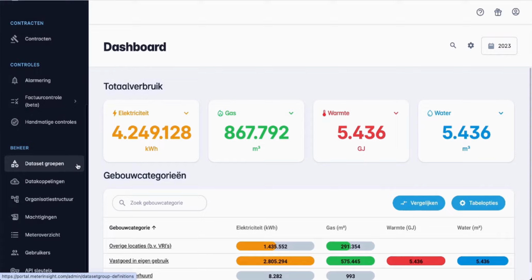Under Management, you can manage your entire environment. Under Organizational Structure, you can create, edit, or delete all your buildings, categories, buildings, and meters. Under Authorizations, you can request, create, and manage authorizations. Under Meter Overview, you can easily view your entire meter portfolio with all associated properties. Under Users, you can manage your user administration.